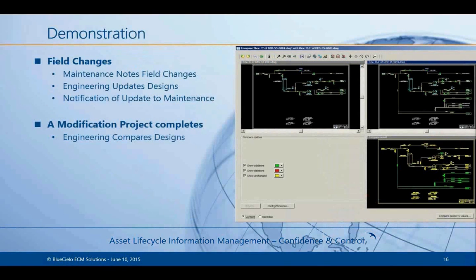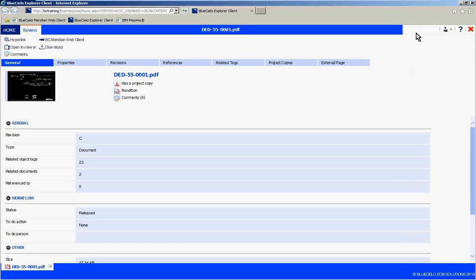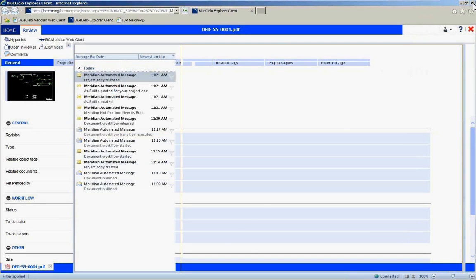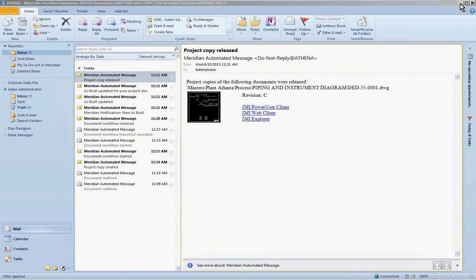So from that, we're going to continue with the demonstration, and in this case, we're going to continue it from the engineering side. For example, we just released a brand new master document from an everyday work order, and we're going to compare that to a current project and see what's going on. So let me jump to Meridian for a second. We're done with Explorer. We're done with email for a while.